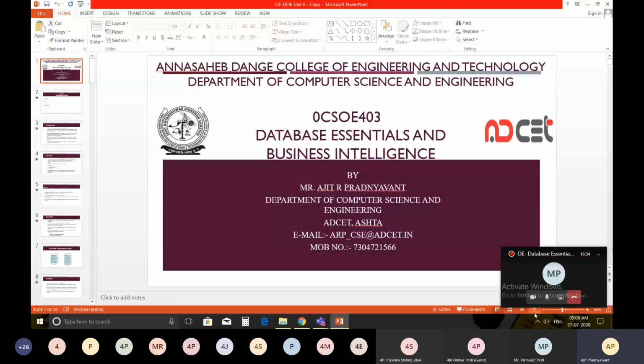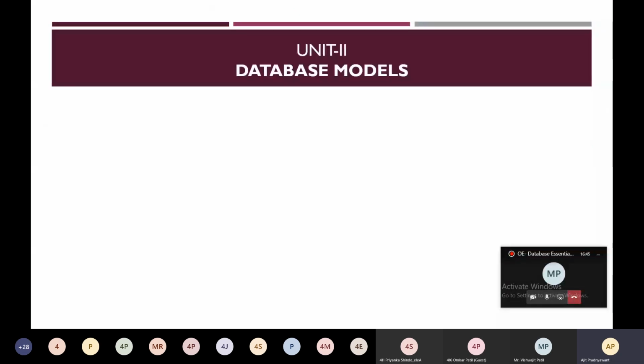Now we are starting with unit number 2. The name of the unit is database models. Whatever basic concepts we have understood, we are going to use in this unit to design the database models. Before that, we need to understand some basic concepts that we are going to learn in today's lecture.